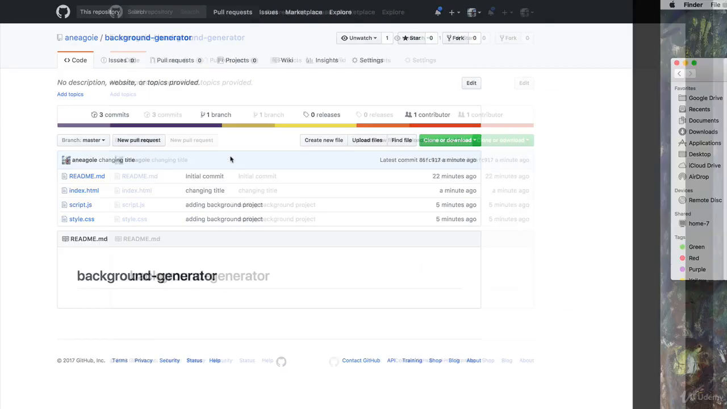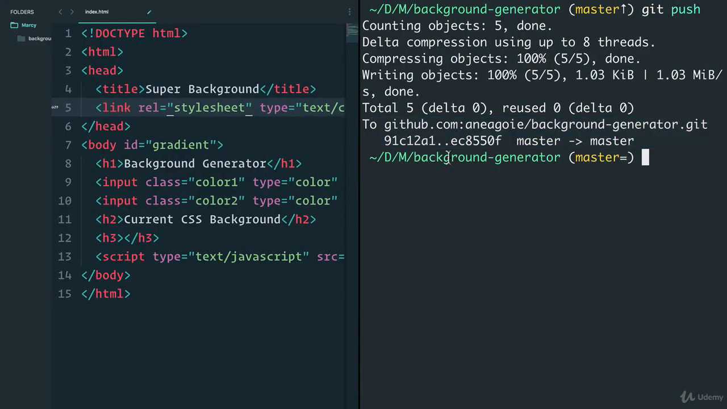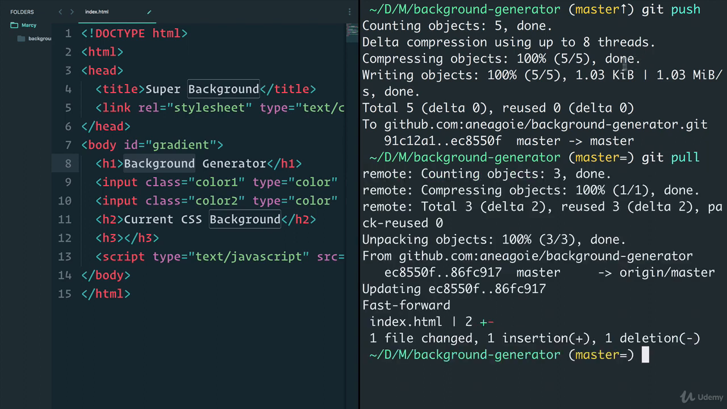But there's one issue right now. If I go back to the code and I go to Marcy's computer, I see that, well, she still has background generator here. Why is that? Well, because her computer doesn't know that GitHub has been updated. The next command I'm going to show you, this is the last one I'm going to show you in this video, is git pull. So remember, git push to push the changes to github.com, and git pull to pull whatever's the latest. So I do git pull, and there you go. You see over here that it shows me that index.html file was changed. Now you see that my title has been changed to cool generator.